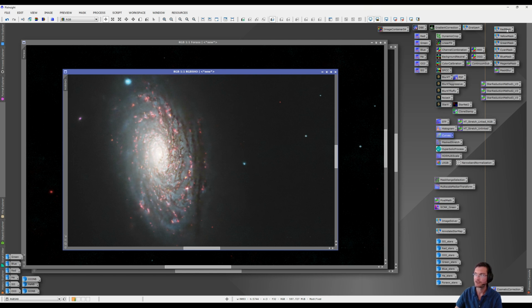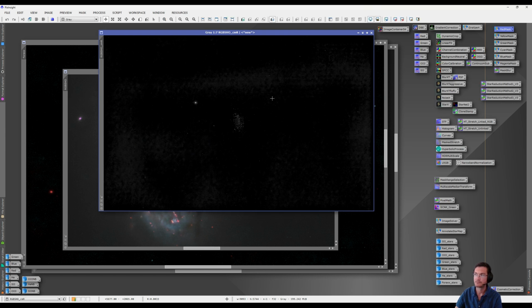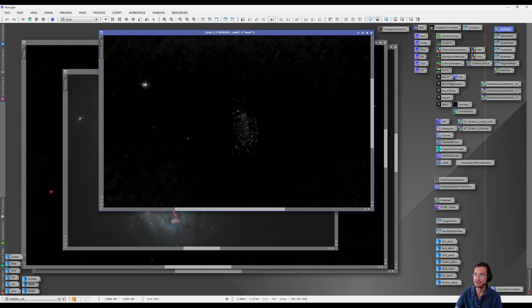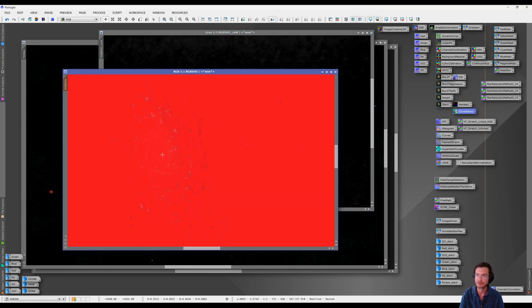Now let's go ahead and look at our reds. Here's our reds. There is that big bright star off to the left. We definitely don't need to enhance that anymore. So let's just go ahead and clone stamp that out. We don't want that in our mask. Go ahead and apply our mask here.